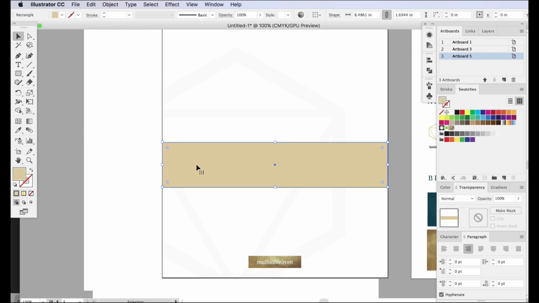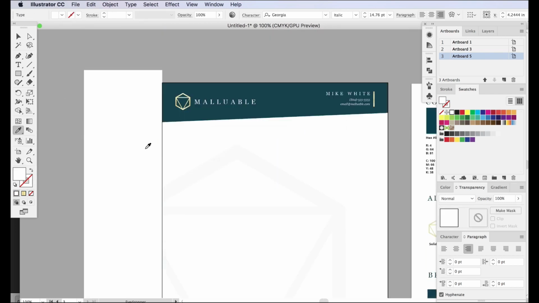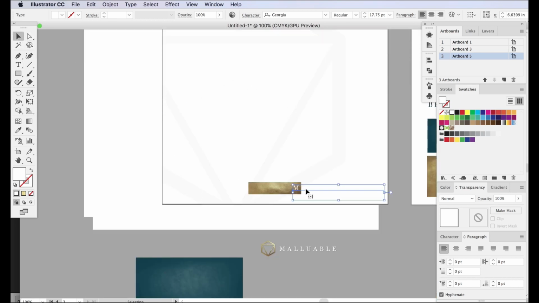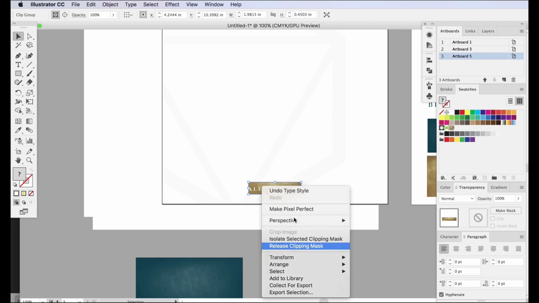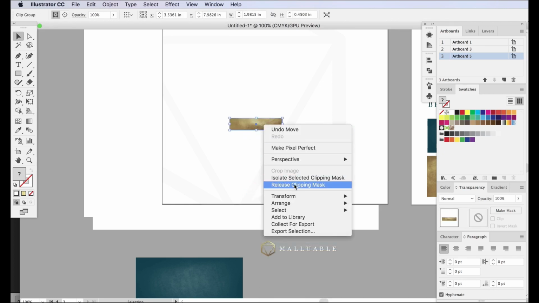And let's make this font our headline font, 'cause I think that's gonna stand out better. And let's make it smaller. That needs to be 17 points. Let's make it 12, and let's make it, if I have a bold. Beautiful bold option. And so I'm gonna actually release. If you ever want to change a clipping mask, right-click, Release Clipping Mask. And it's gonna go back to where it was.